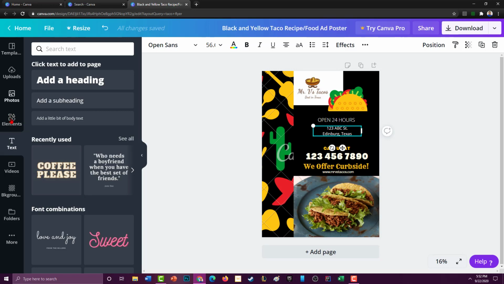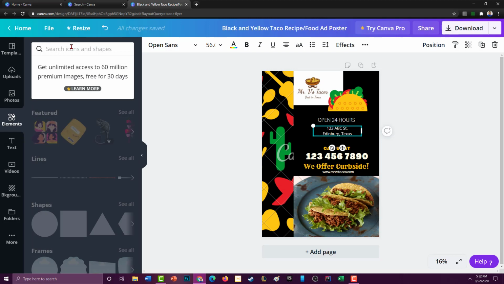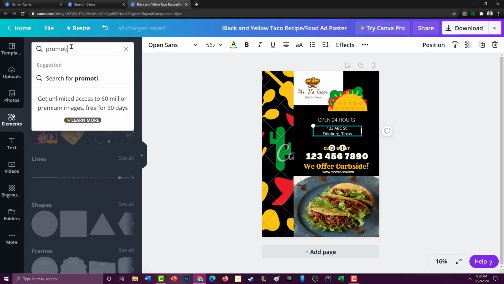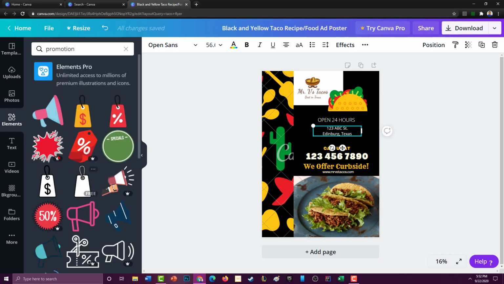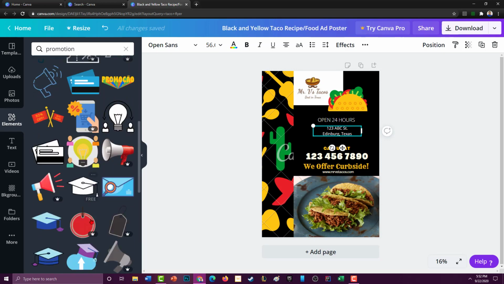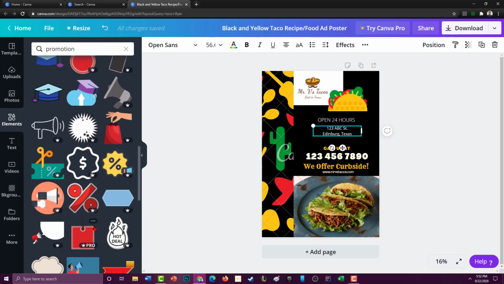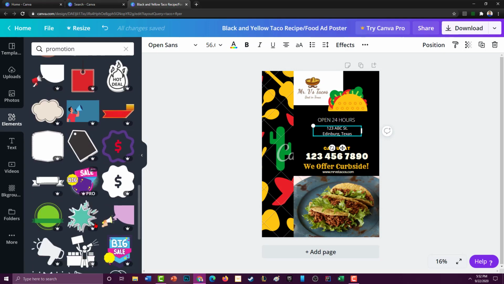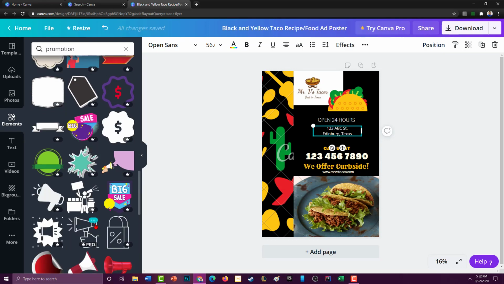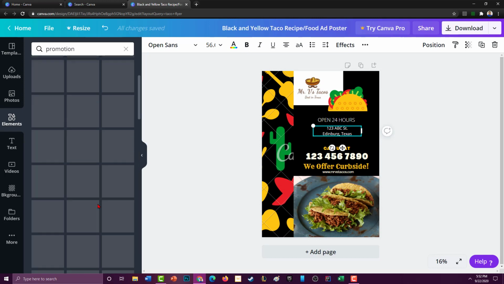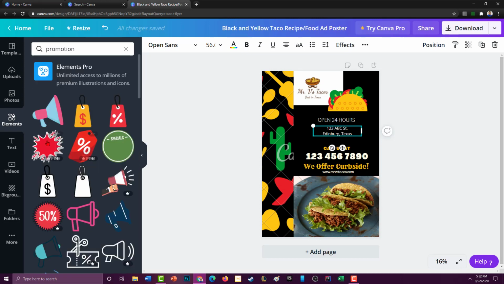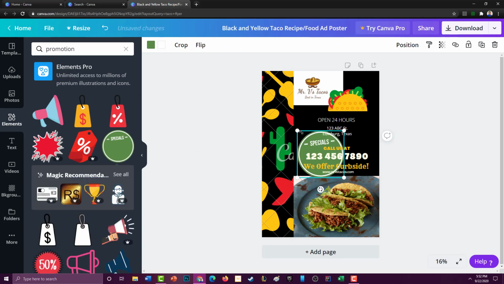Also, another thing you can add here is elements. So I'm going to put here promotion, see what comes out. All right, this is exactly what I was looking for. So we can do a little... Let's use, that's that you have to pay for that one, so I guess this one. All right, so I'm going to put in here, yeah, I want it to be on top like that. I'm going to put on here.